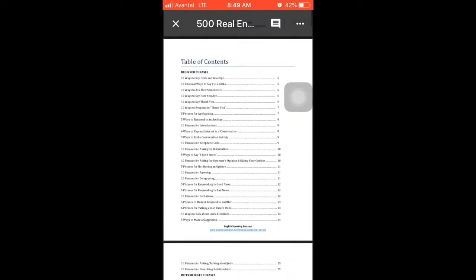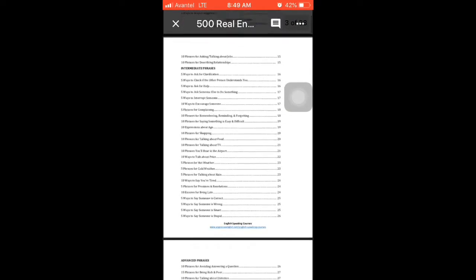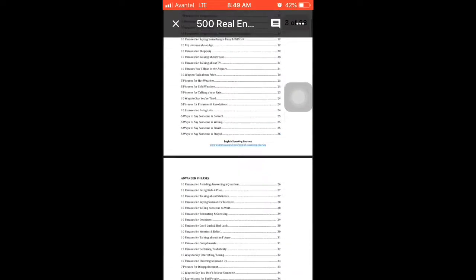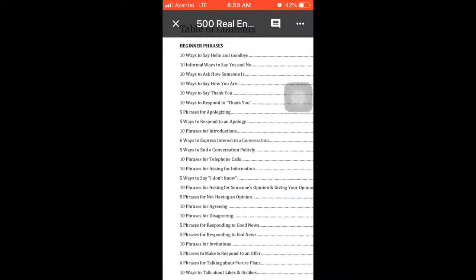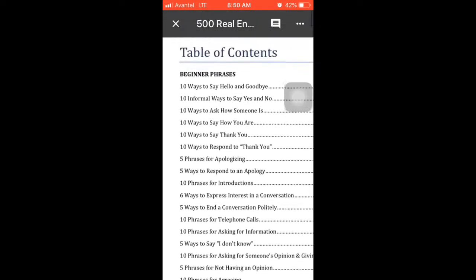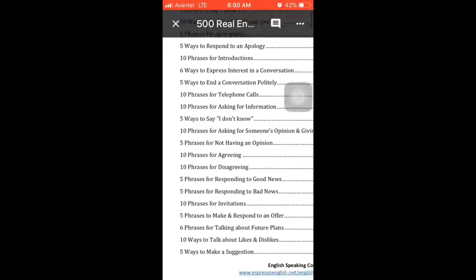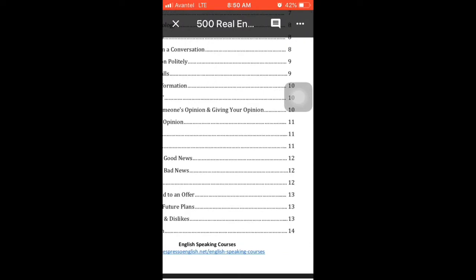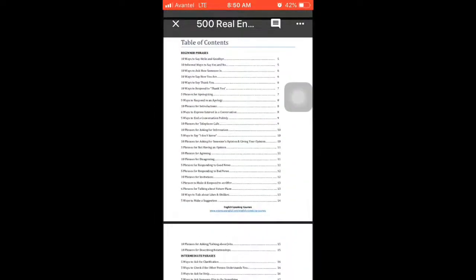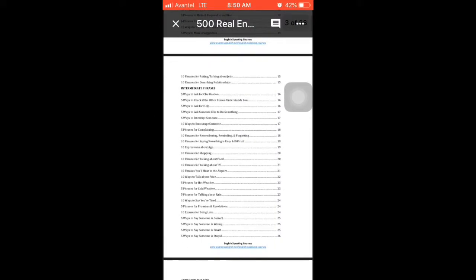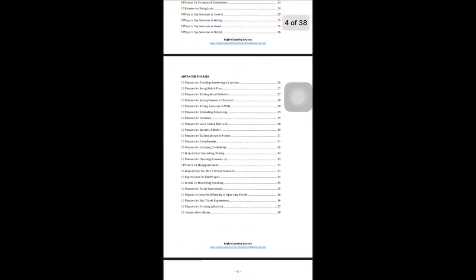We have beginner phrases, intermediate phrases, and advanced phrases. What I would like you to do is extract 2 categories from each level. As you can see, the categories say 10 ways of doing this, 5 ways of doing that, 10 phrases for this, and you have the pages on the side. So you have to extract 2 categories from each level and then go to the phrases and study the phrases, okay?